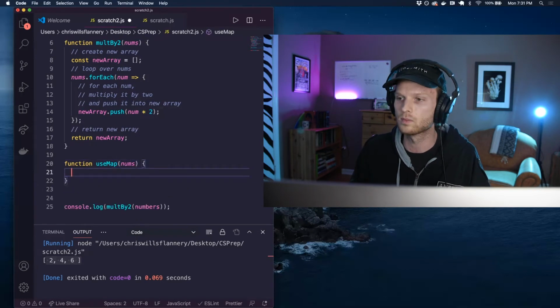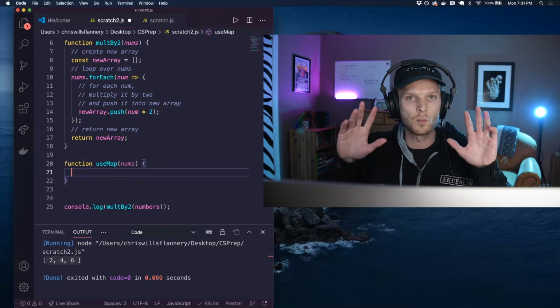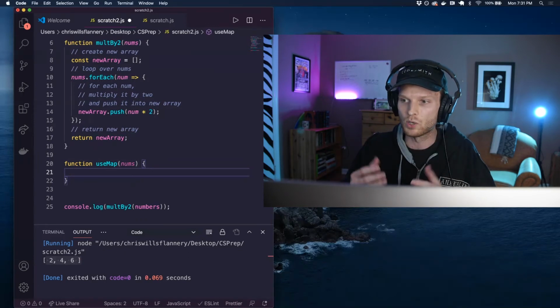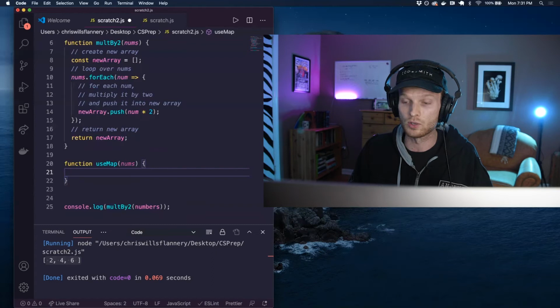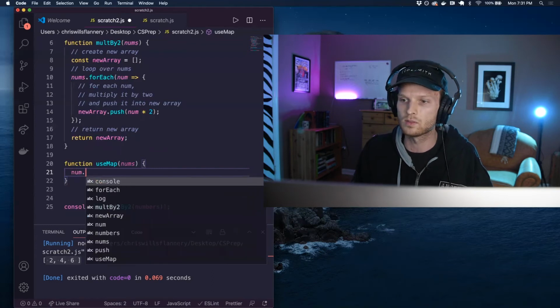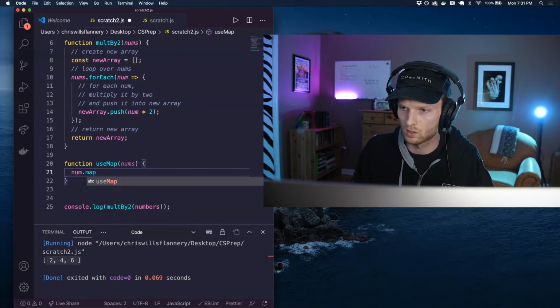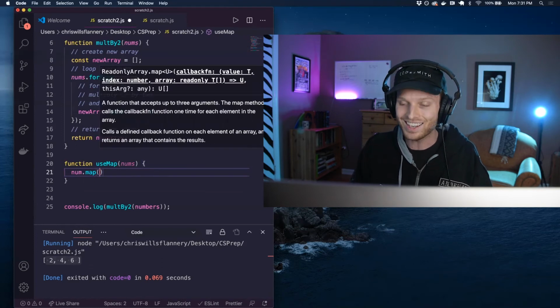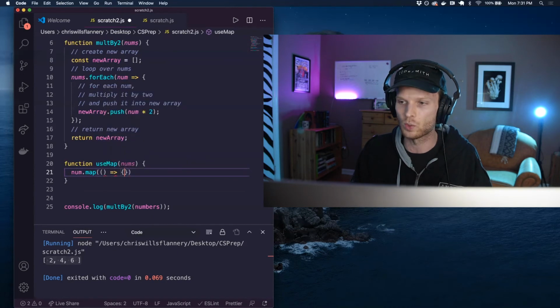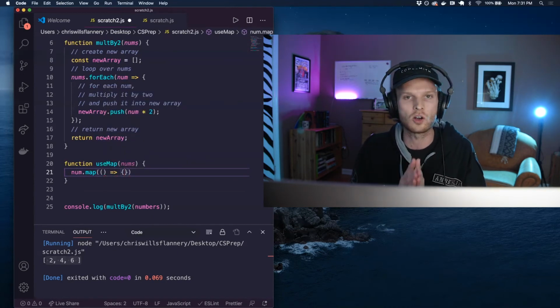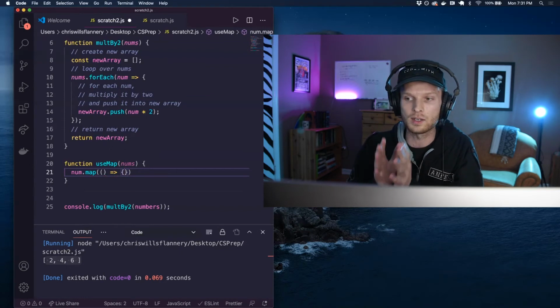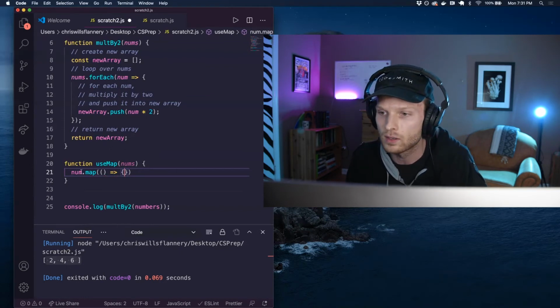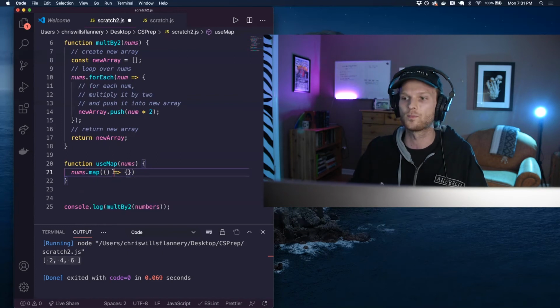Let's call it nums. And what I want to do here is map over the input of our numbers array. So I'm going to say nums.map. And now map is what we call a higher order function. It is going to take in a function, which we will define. This is called a callback function. And it's going to run this callback function automatically on each number in nums here.